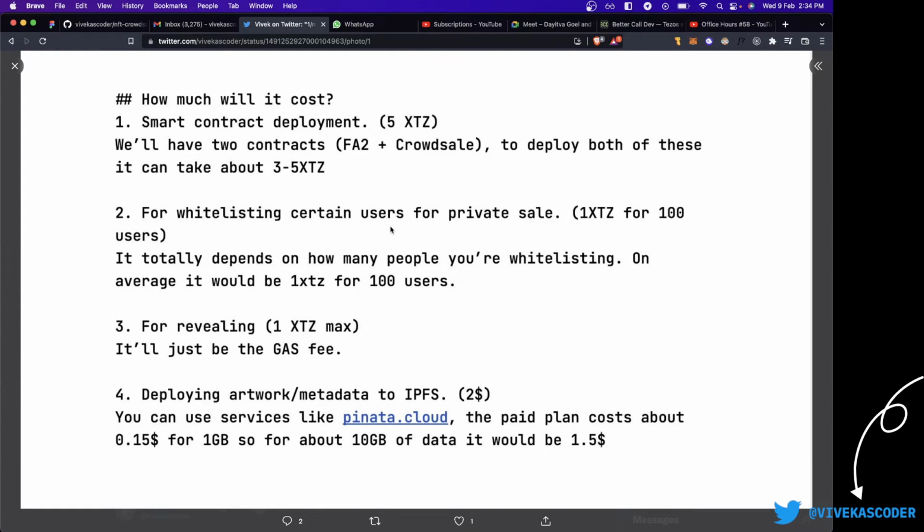And for revealing, what is revealing again? This is a process. Initially you assign demo NFTs with a demo contract, but after you're done with the sale, you will assign the original NFTs with original metadata, and that's what we call the reveal event. At that stage you will just have to pay the gas fee, so it would be around 1 XTZ max.